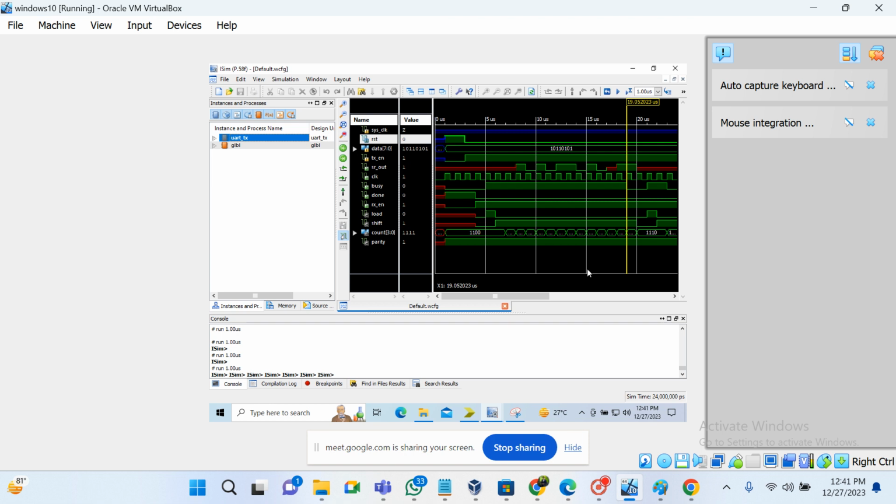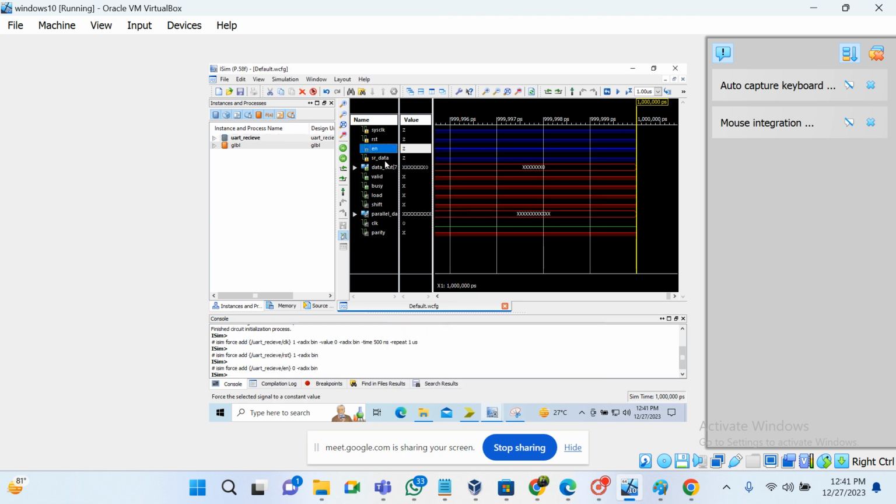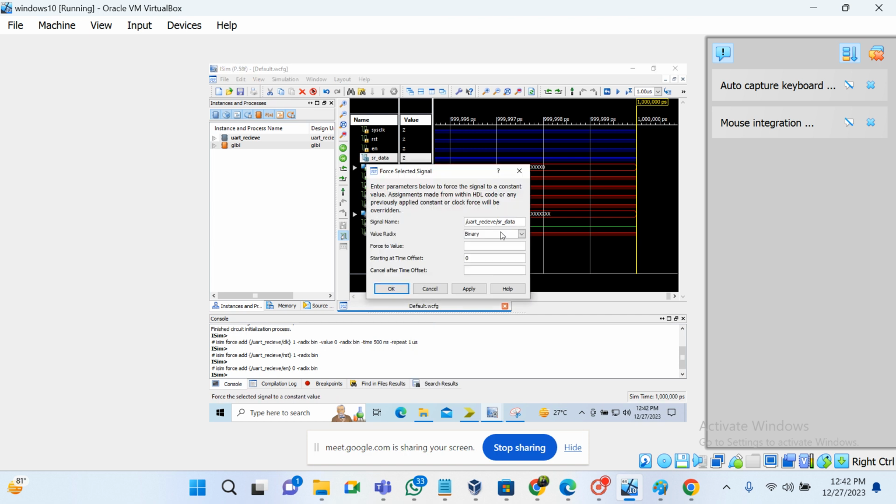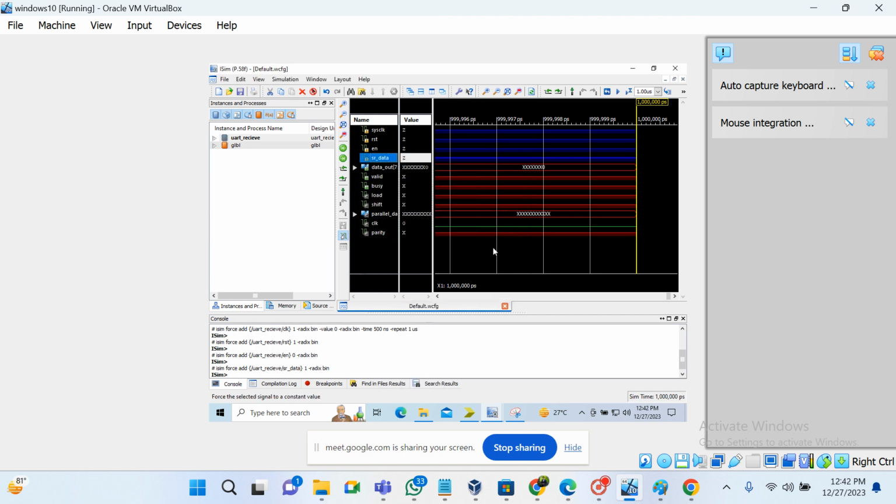So, UART receiver. Serial output. First of all, we are having force constant 1. Then next, now just simply run. All are red color, so no need to force the values. Only the blue color wires you need to force over there.